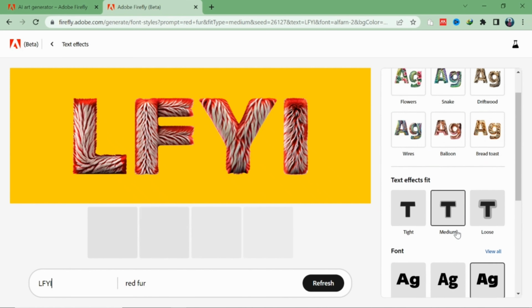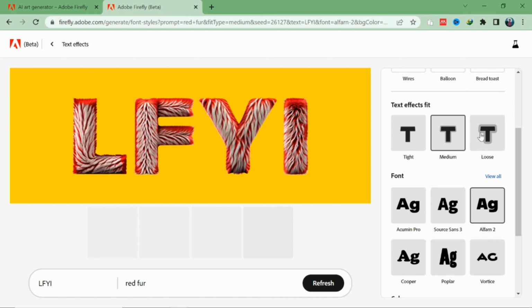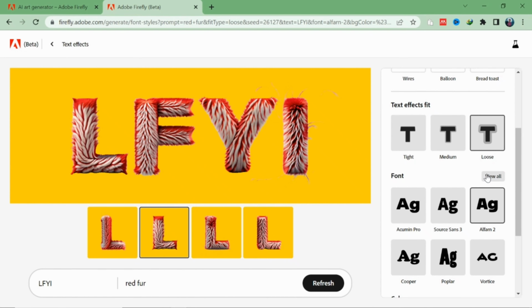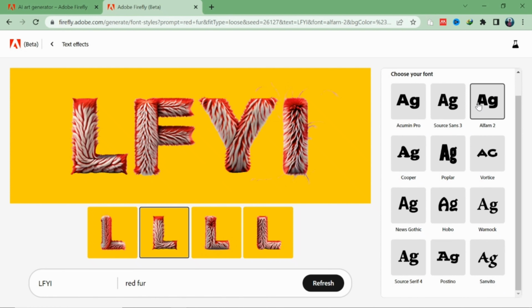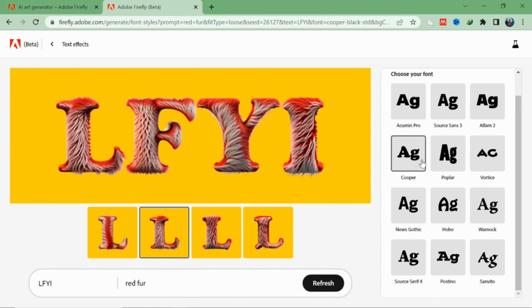Next, you have different text effect fits, and you can select any one. You also have different font styles, and you can customize your font style from here. You can select the one you like.